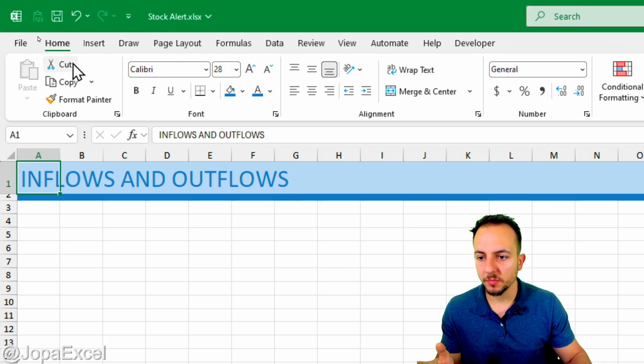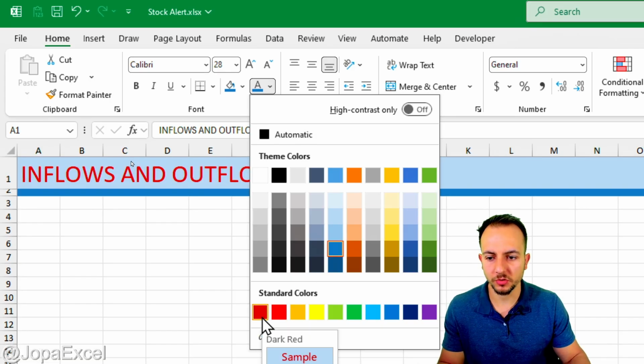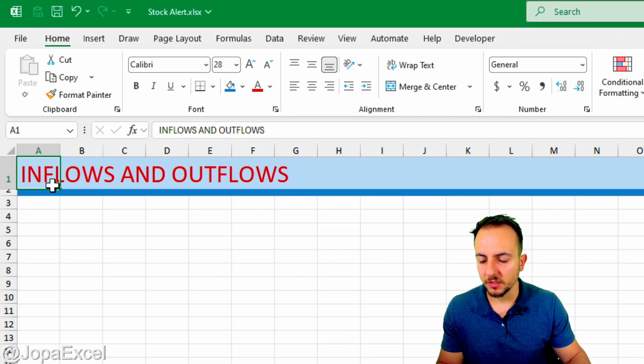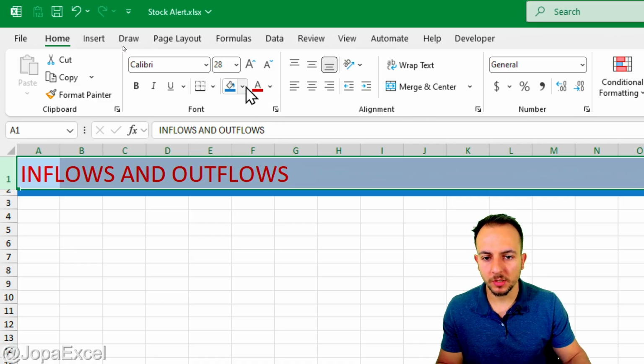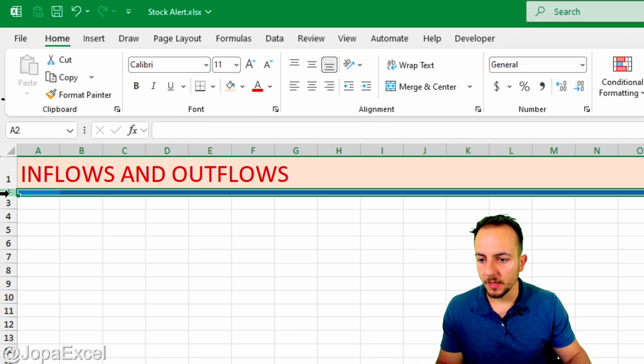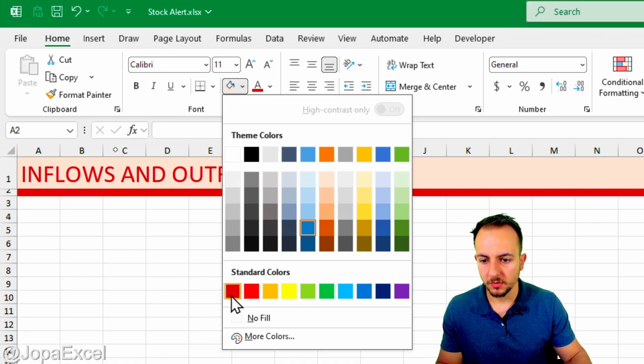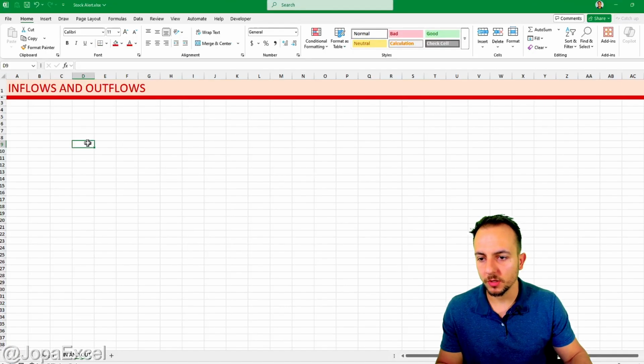So let me go to the Home tab again. I just want to make the colors a little bit different, so I think I'm going to use red in the font, and as the background I can fill with a light orange, and this line here underneath I can use red too. Okay, that's it.